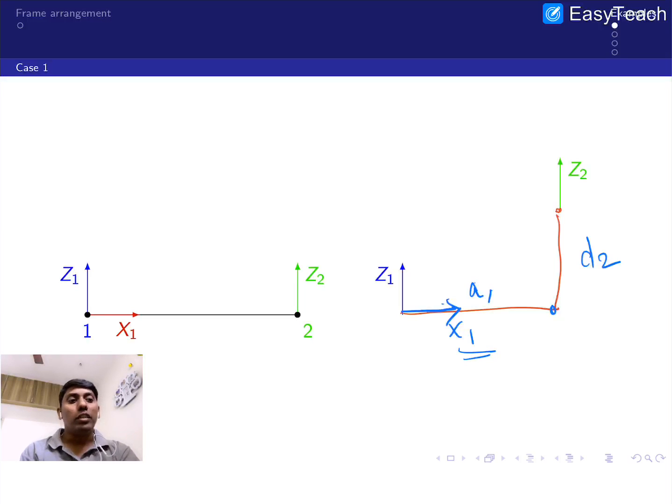Okay, so these you have seen, and this is straightforward because these two axes are parallel, right? Now we'll see one specific case where this is slightly offset. In that sense you have Z2 here, and you can see that there are three distances. How will we address that? That is the next case.